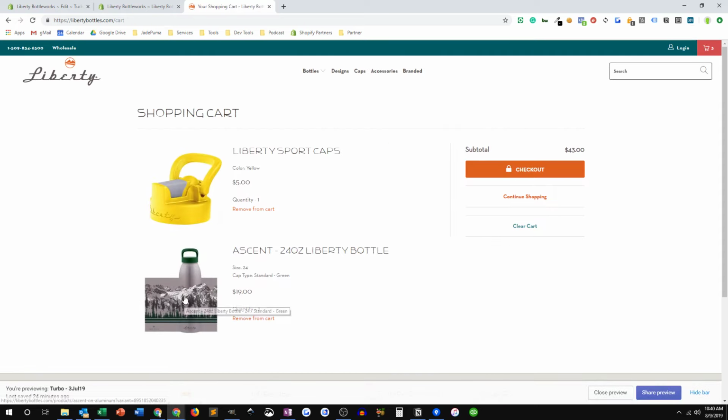I've got the bottle that I added showing the variant for size and cap type. Quantity 2, I don't know why that is. I don't know if I had one in the cart already. And then yellow cap, the quantity of 1. So now what I'm going to do is go back and look at an insulated bottle and just show you the same experience there.